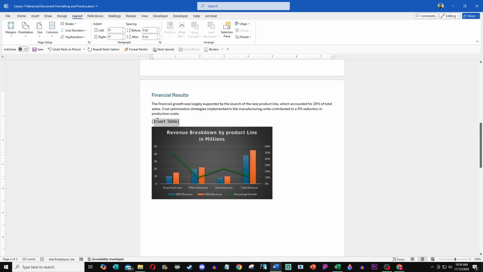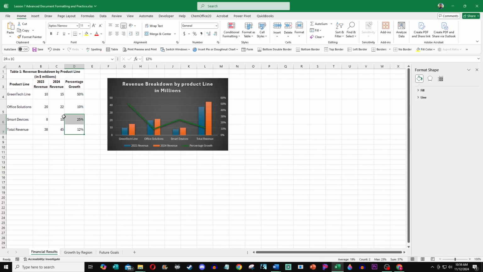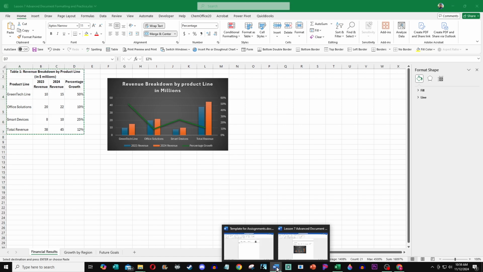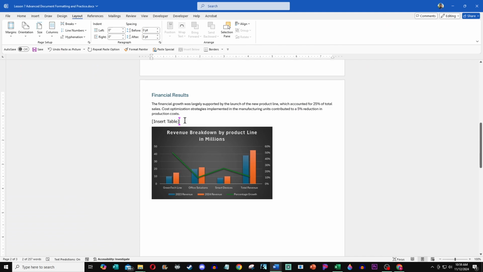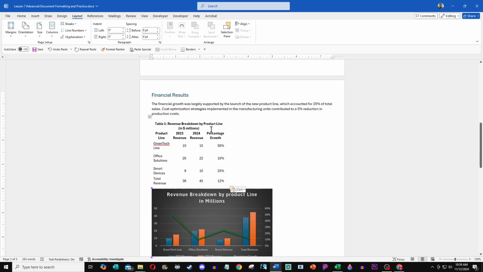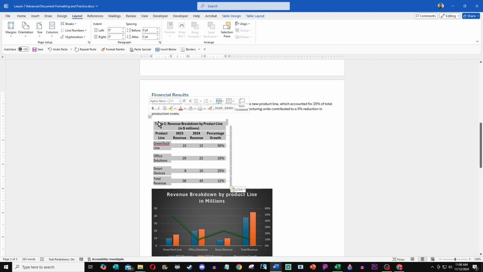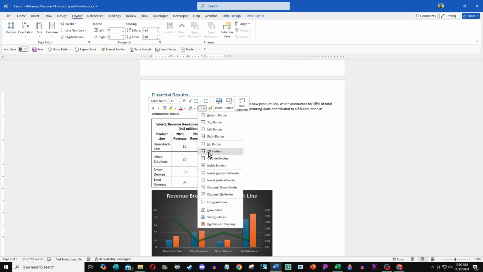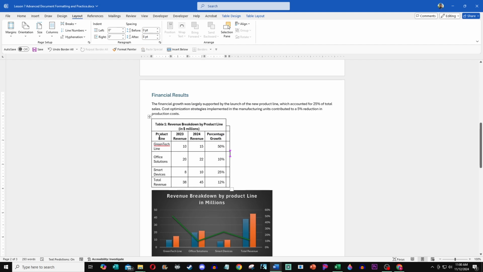So this insert table section here, what we're going to do with that is this table that we selected, we're going to control copy. We're going to go back to our document. We're going to delete this and paste. Now, we noticed right here, the table properties, there's no borders, right? We want the borders. So I'm going to select this crosshair here to select the whole border. And we're going to just give it all the borders.